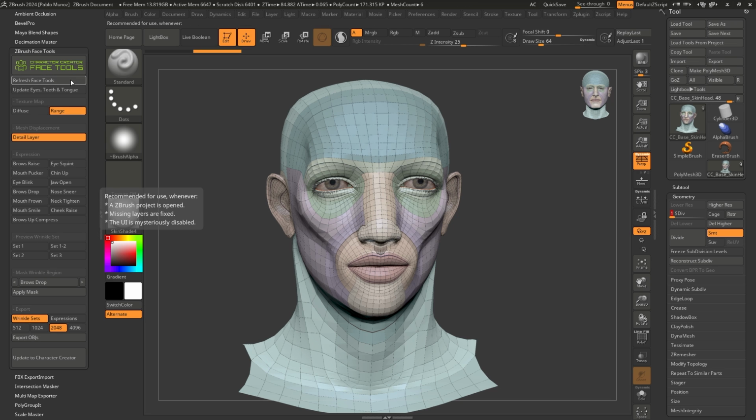The first button right here, the refresh face tool, is essentially when you save this project and you open it in a week's time or something, you can just click on refresh face tool and it will refresh that connection between CC4 and ZBrush. It's pretty simple as well.